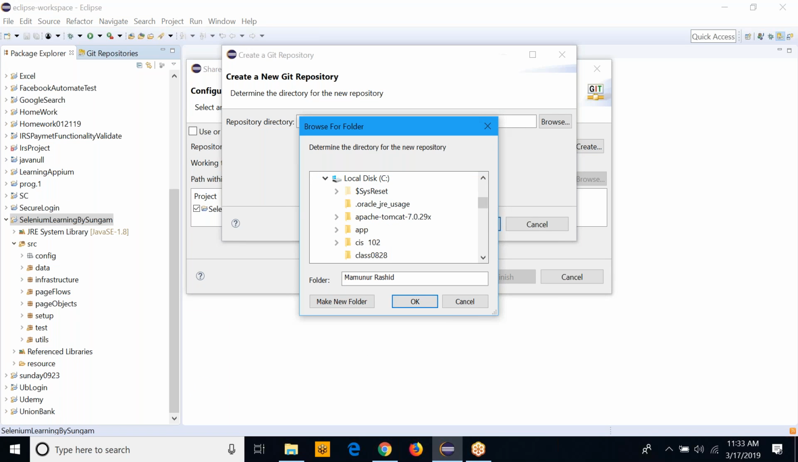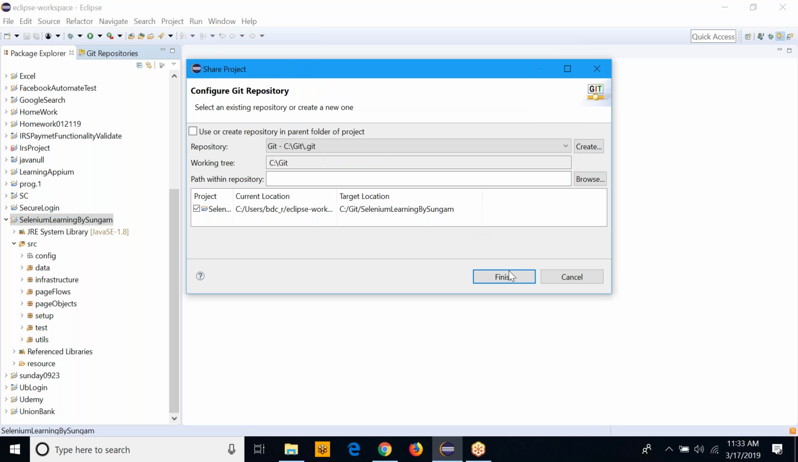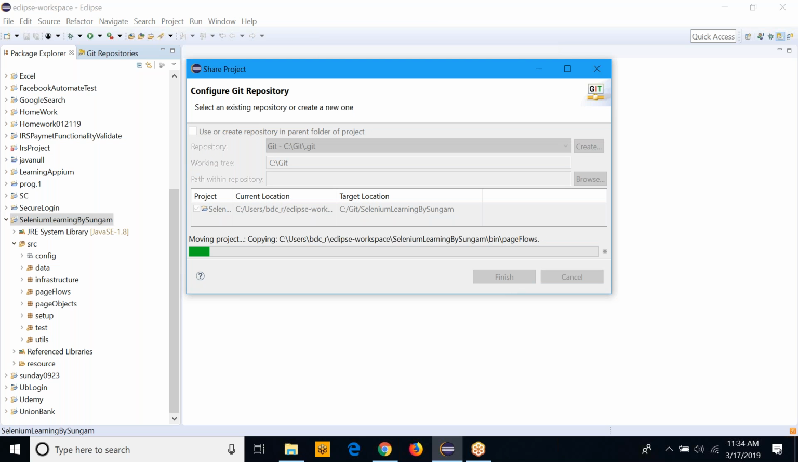Come down here and search for the folder you just now created, Git, right there. Click OK. Now finish. Then the finish button will be enabled. That means you're good to go. Your whole current code, wherever it is stored, will be copied over to C Git Selenium Learning Base, whatever the project name is. Don't worry, it will copy all the code except for the jar file. Jar file still will have to be there.